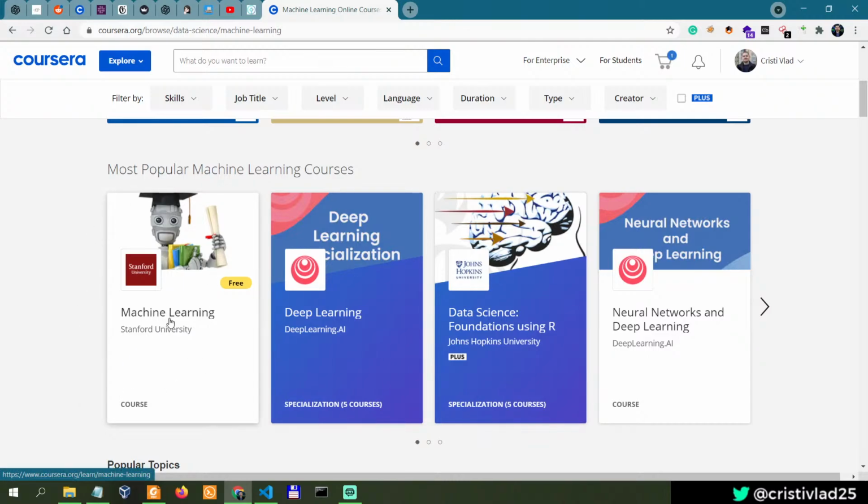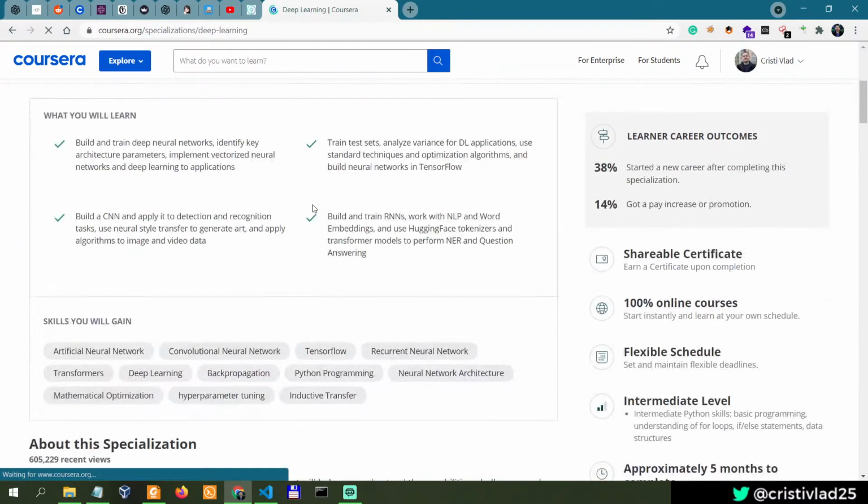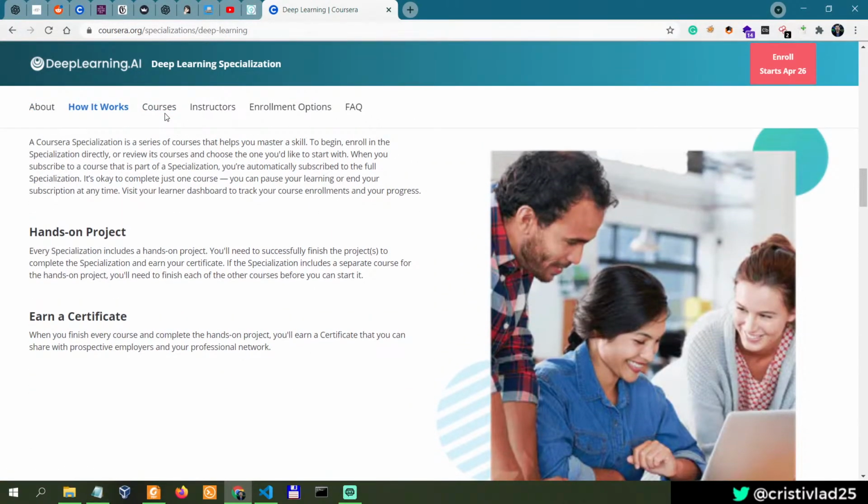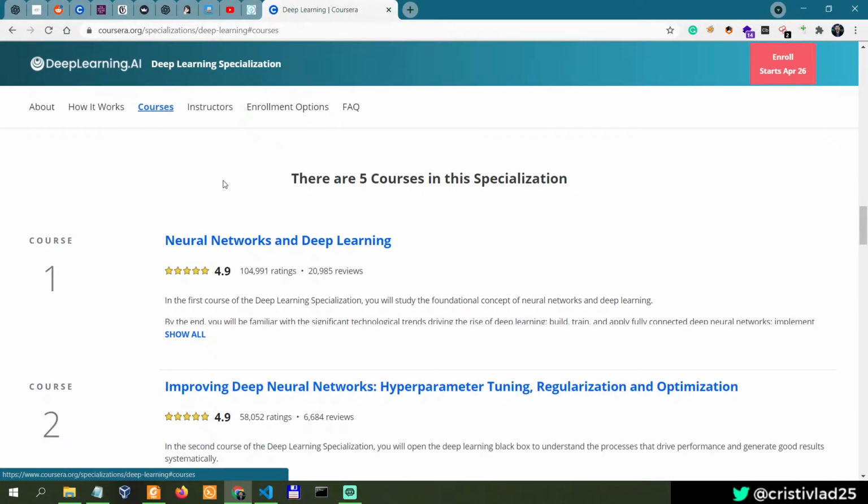Once you finish this course, you can slightly progress into the deep learning specialization, which is 5 courses. Now I've already done four of them, and I'm actually doing the last one right now, and then I'm going to have the specialization.